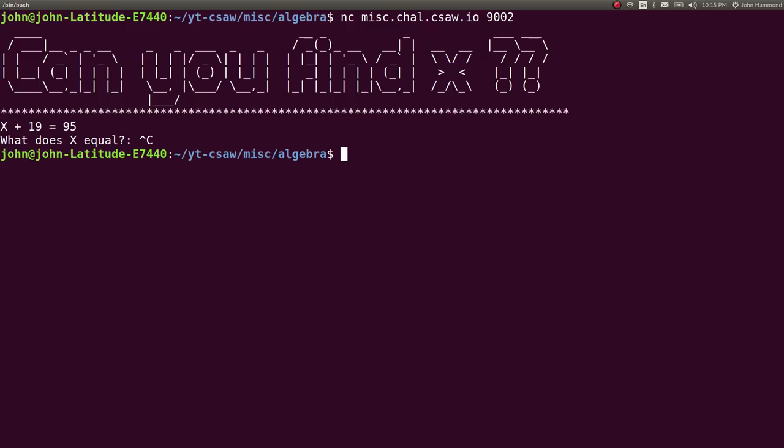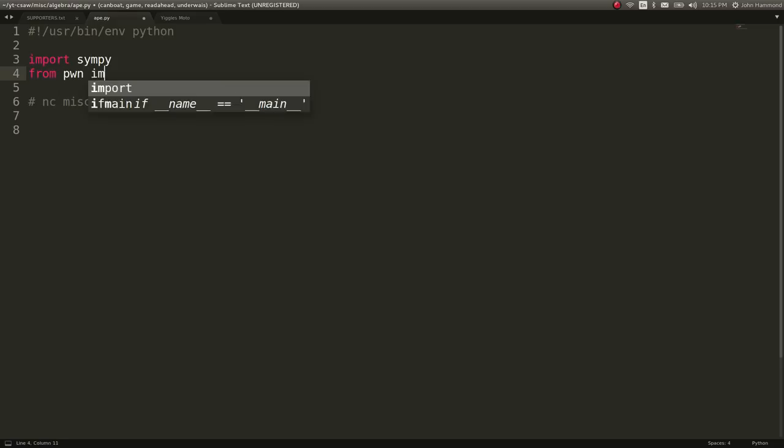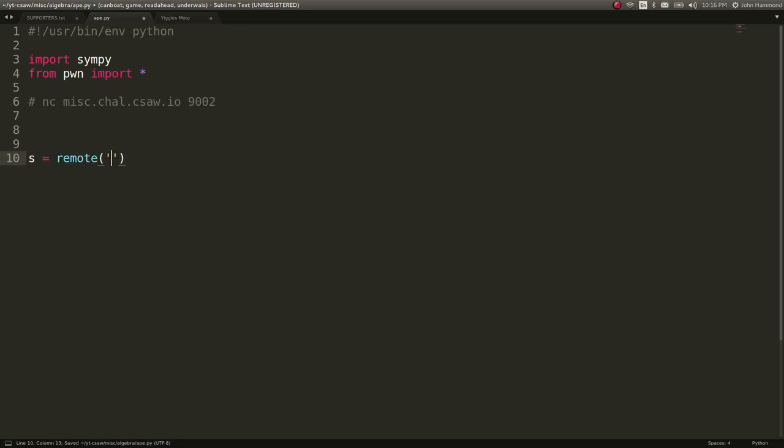So let's go ahead and start up a script where we can connect to this thing and work with it. I'm going to create a shebang line here, /usr/bin/env python. Let's get just that hostname set up for us. If you don't have Sympy installed, you can probably sudo pip install it. If you don't have pip, sudo apt-get install pip. And let's import Sympy, and from pwn import all. Okay, cool. So s can equal remote with that hostname and port being 902.